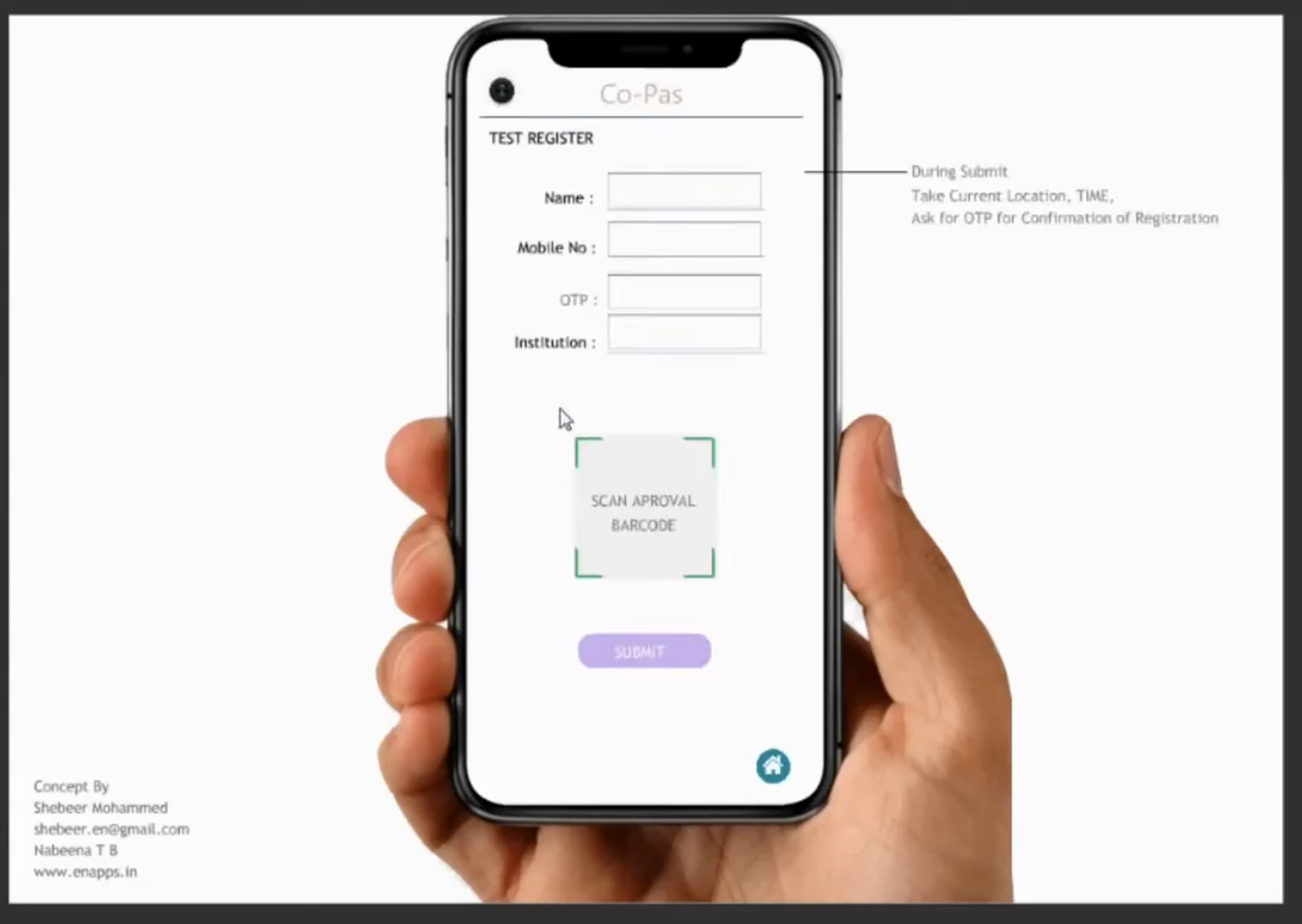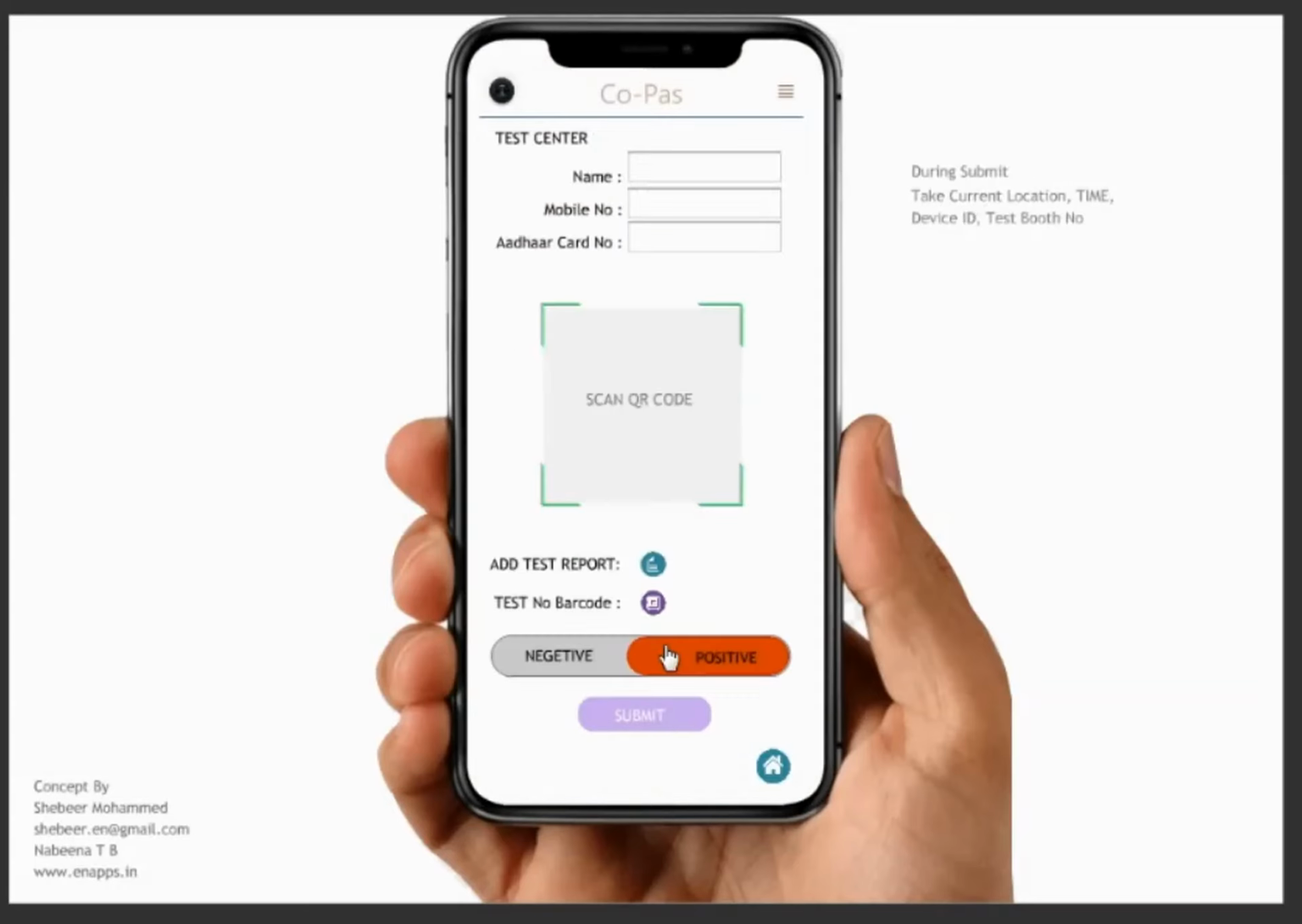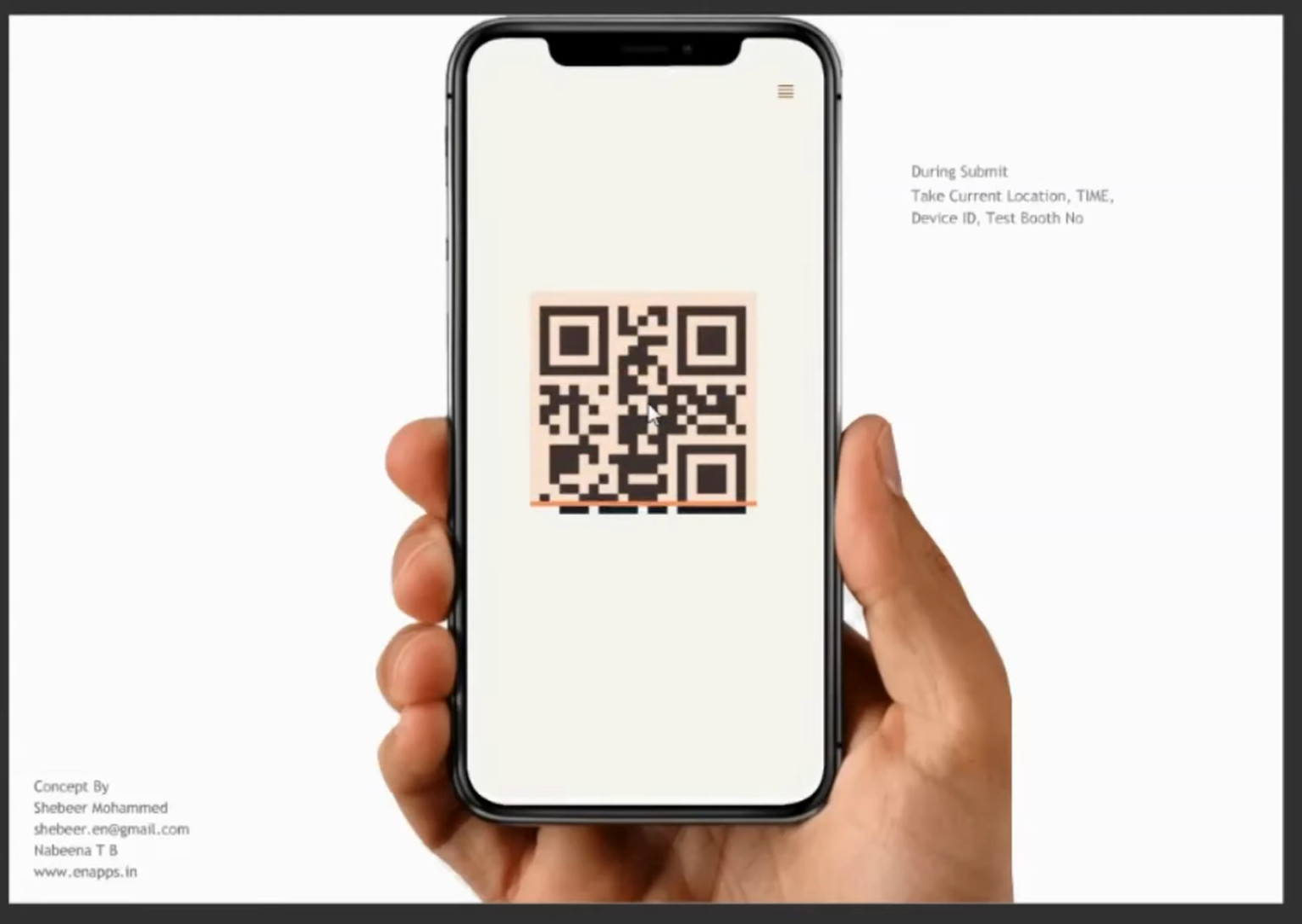A test center is a government or private institution where COVID-19 testing can be carried out, which should be a government-approved institution. The government will provide a QR code to approved test centers. A test center is registered by an institution with a government-approved QR code. Once a test center is logged in, they can verify a patient by scanning his QR code.